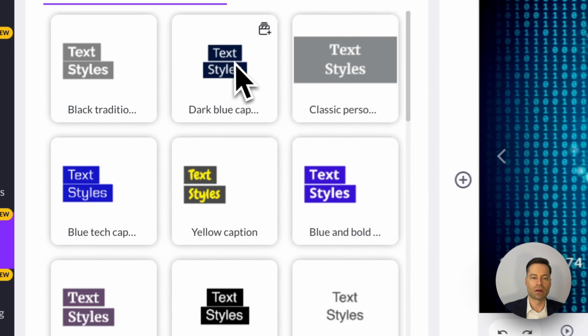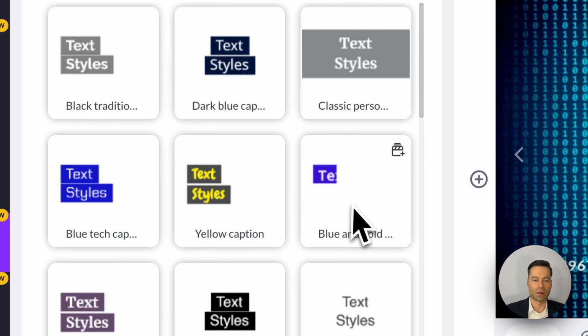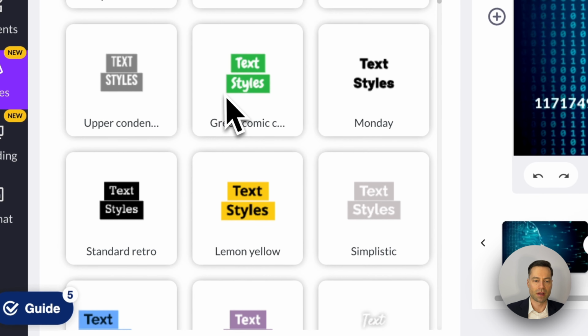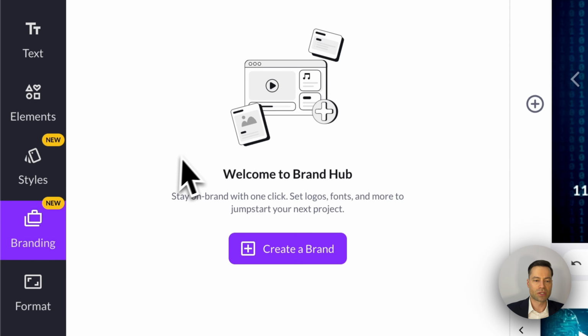And then styles are also different styles of text. So if I wanted to have it highlighted with a green background or with a yellow background, depending on the aesthetic that you prefer, this can actually look better depending on the color of your images and what the video is actually showing. The next one is branding.